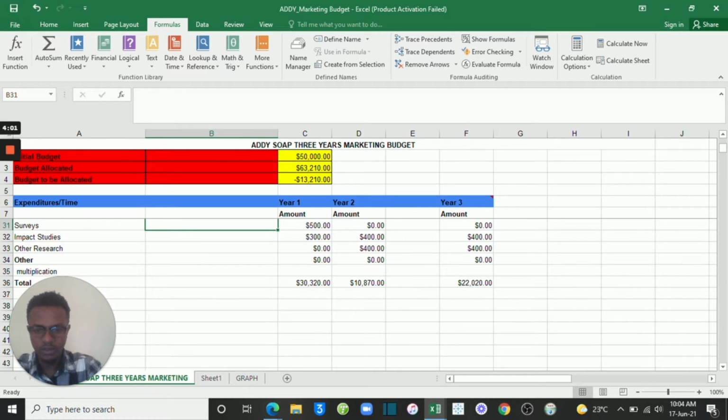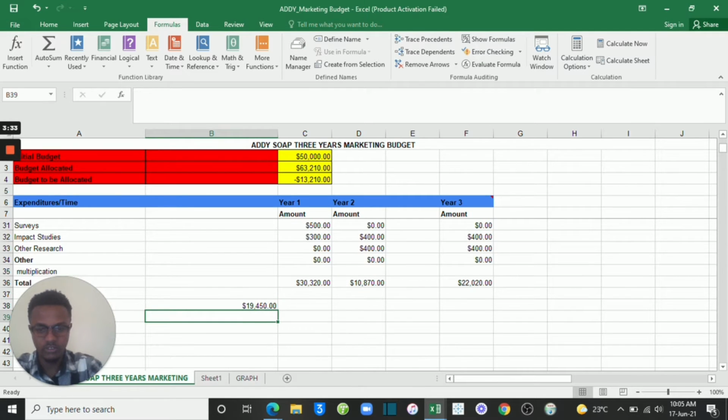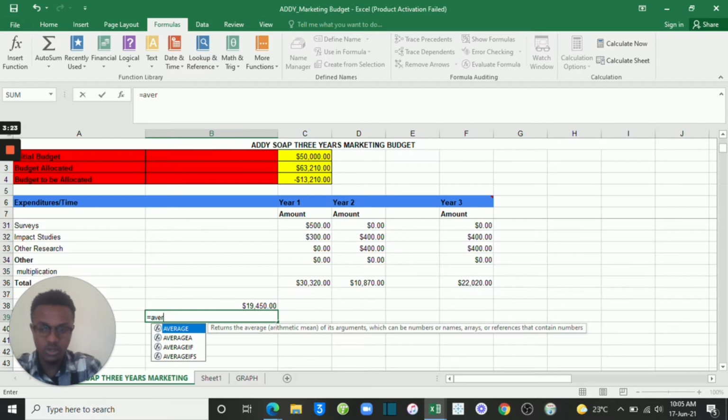So we can just come here, and then let's say we want to see the difference between year 1 and year 2, right? Let's just click here, and then we say equal sign. We click there, and then we look for the minus sign on our keyboard. So you use your keyboard, and then click on the other cell. So you just click enter, you see the difference. That's how we do it, right? So when you want to see average, equal sign, and then just type average.